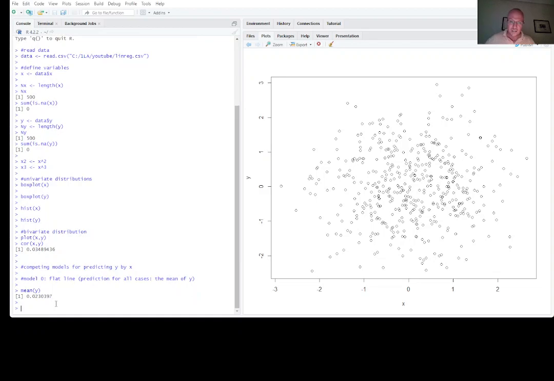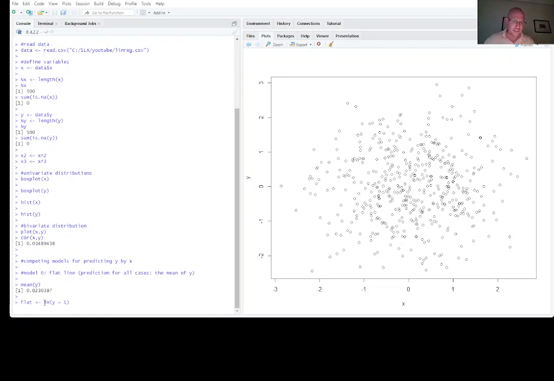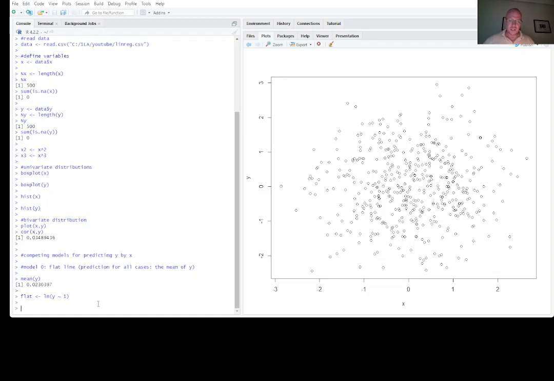Now, the mean of y is something we can easily find with the mean function in R. Mean y, which is 0.023. Okay, so we have the mean. Now let's run the flat model or null model, which is basically a model that we define as this: lm, linear model, y by 1. It's basically an intercept-only model. Okay, enter. Nothing happens on the screen because what you've done is just define a model.